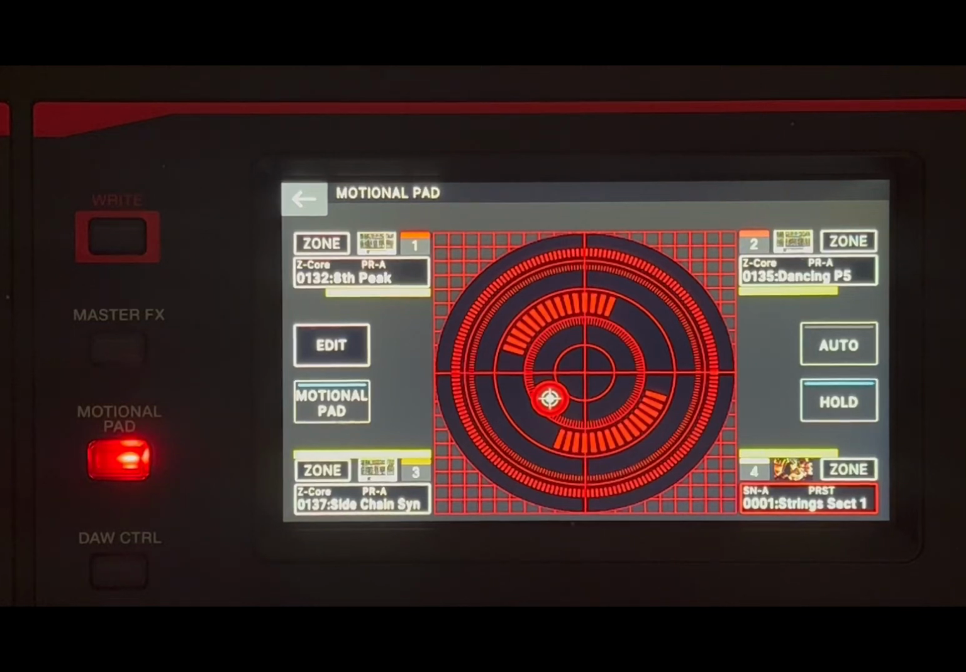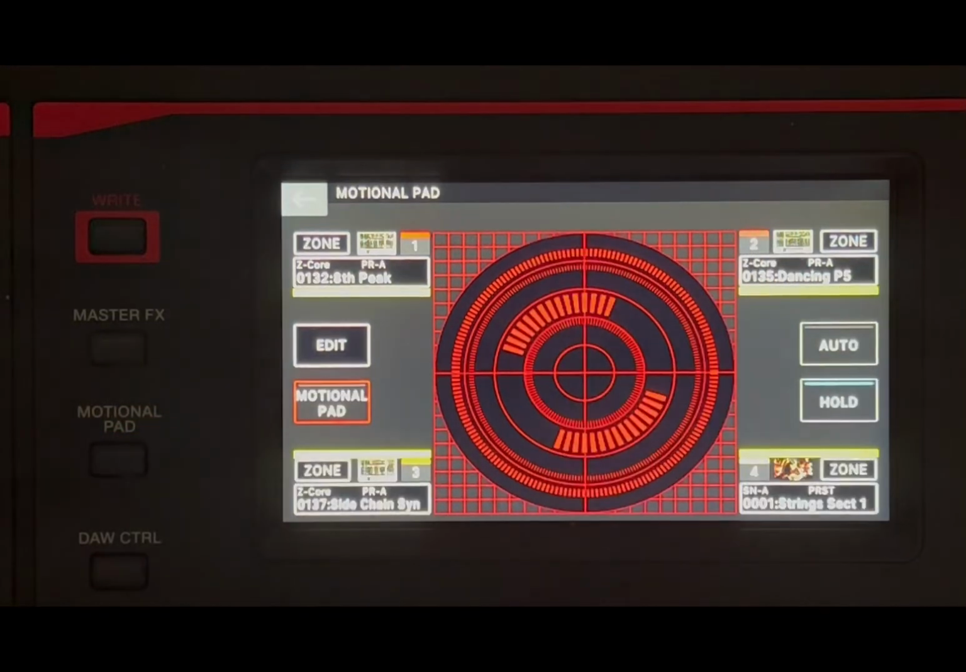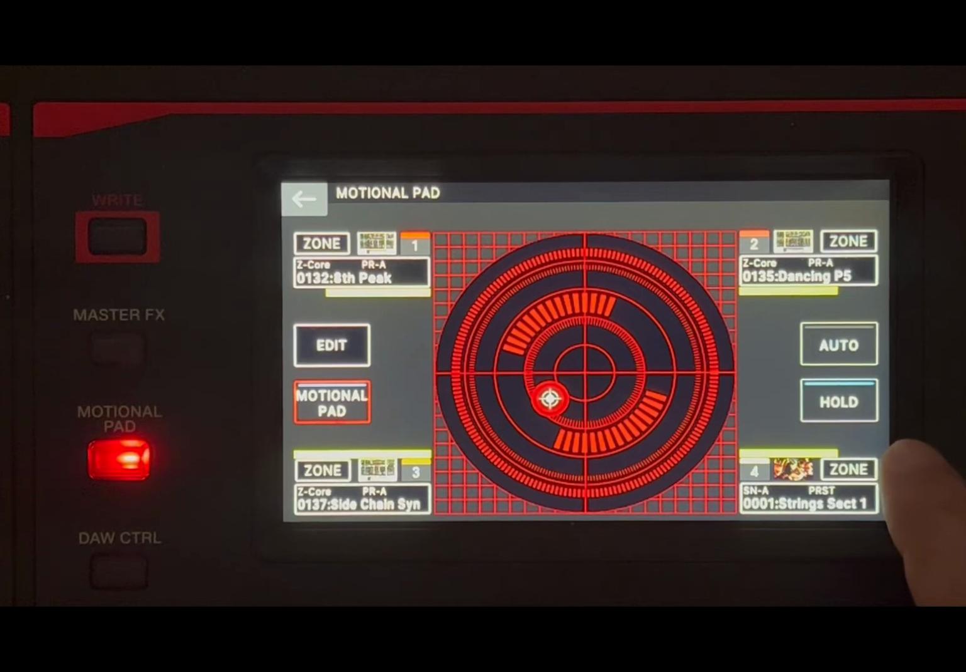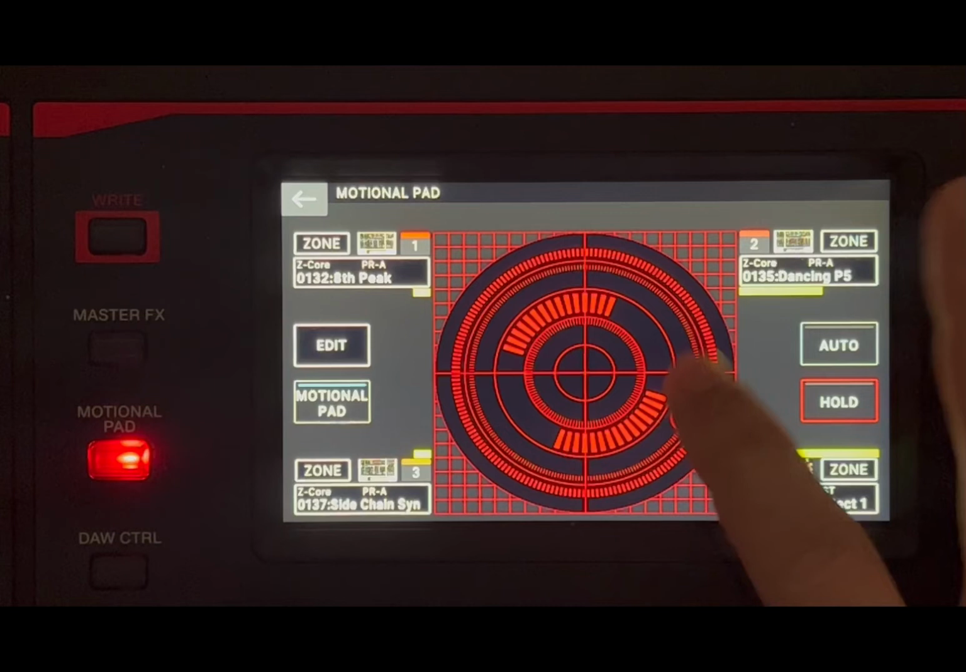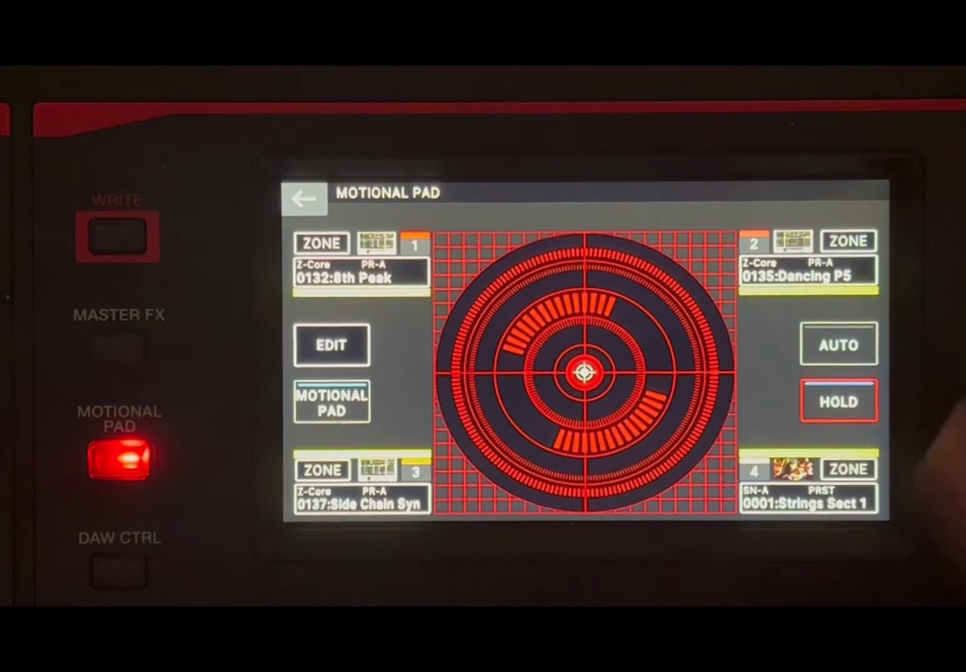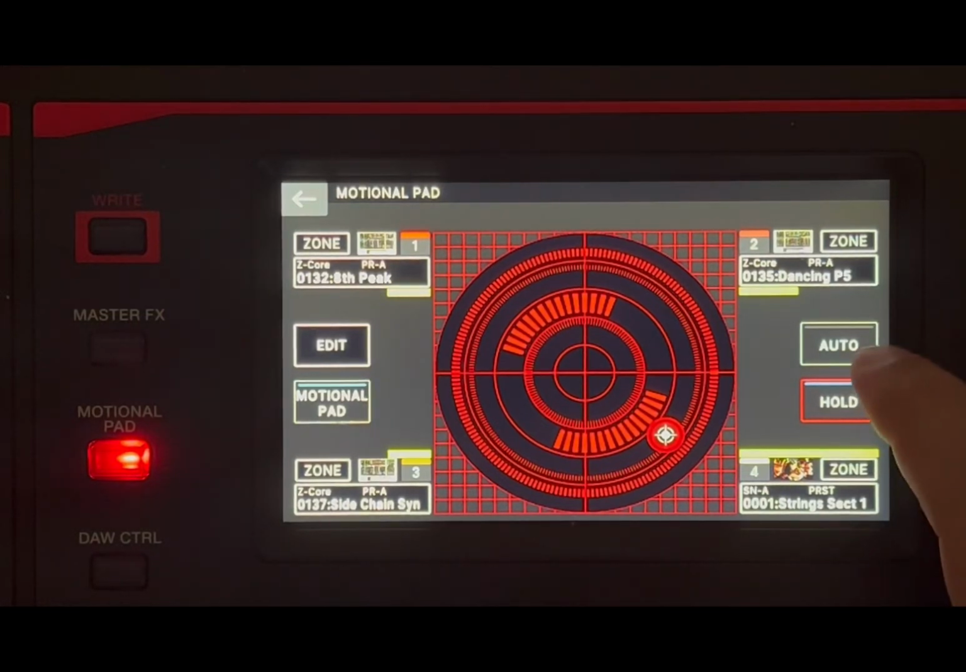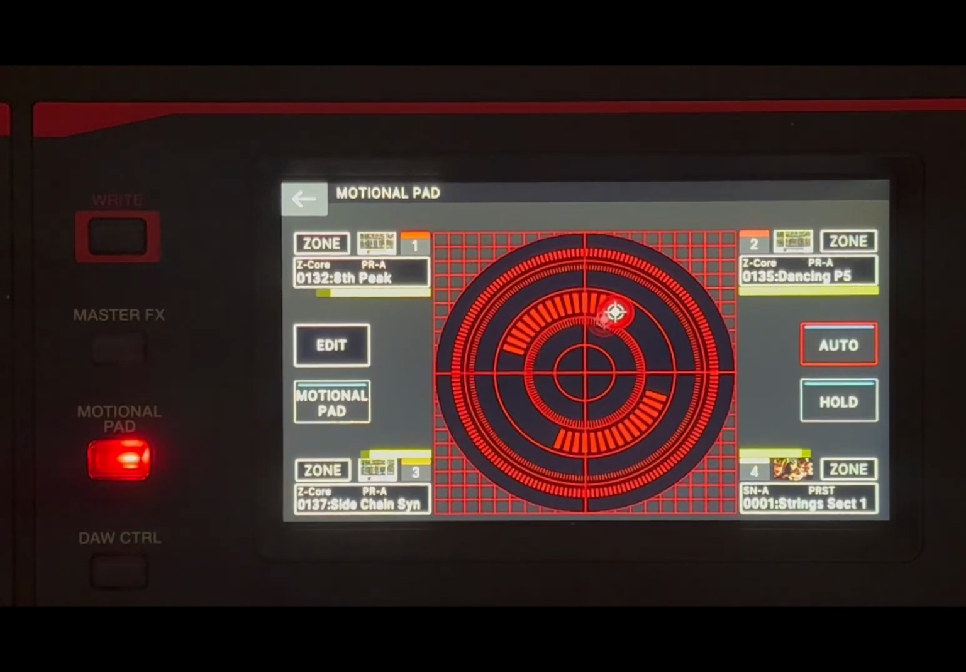Okay, other things you can do on the Motional Pad screen. First of all, you have a Motional Pad button here. Click to deactivate it and click to activate it again. Then you have a hold button which is on. If you set it to off, every time you move the target and let go, it will go back to the center. I like to have that active so it remembers where I leave the target. Next, you have a button which says auto, and when you click on it, it will actually move the target itself, which is nice in terms of playing something yourself while it is moving between the different 4 zones.